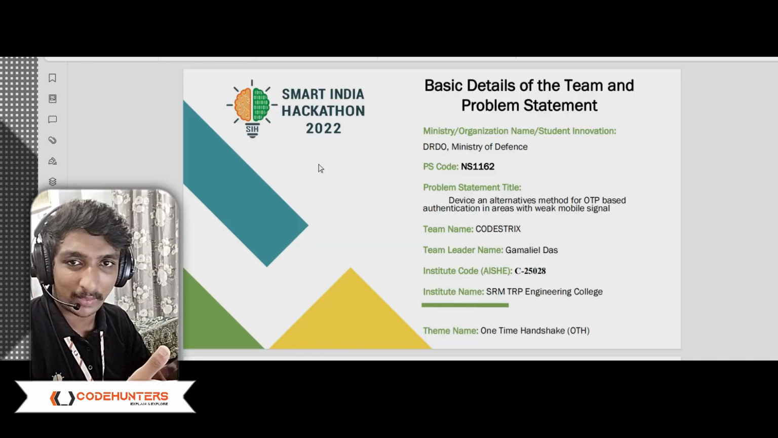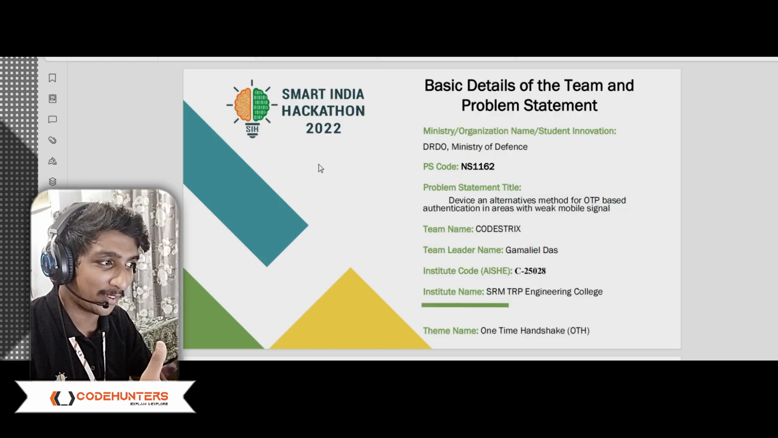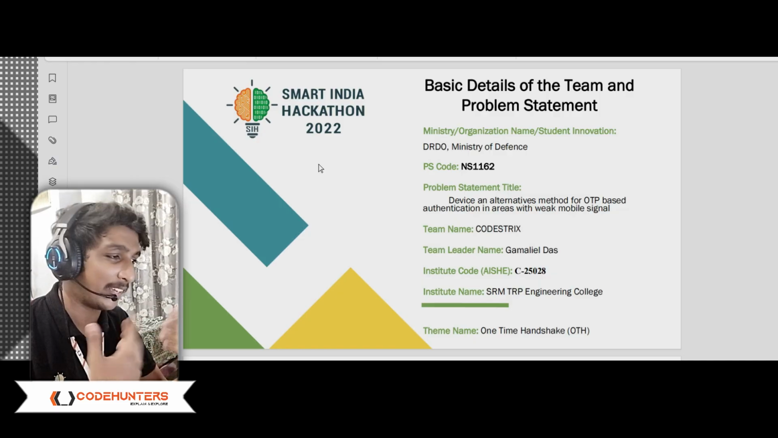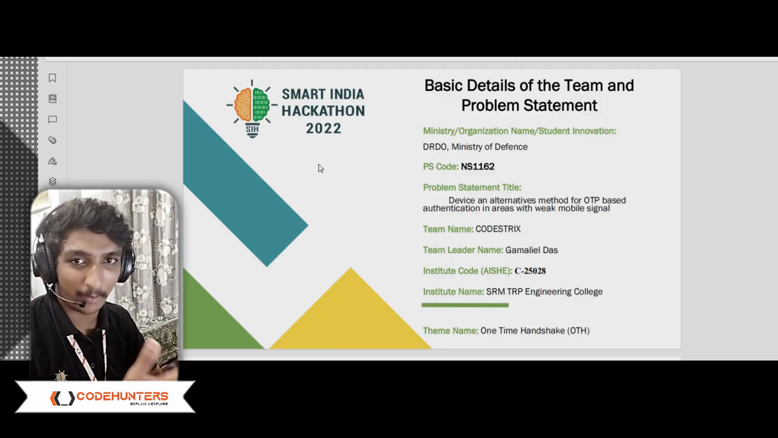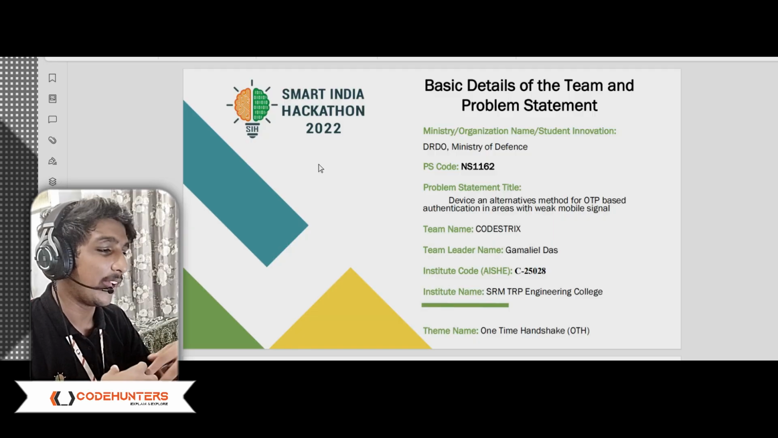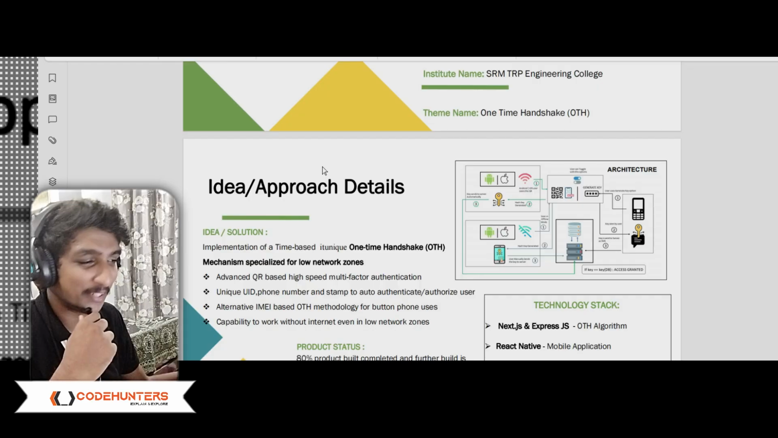And you may wonder, how is the team name Codestrix here, and I am talking from Codehunters. Codestrix is the team name which we had created in the college. It's basically from our innovation cell. So Codehunters represented as Codestrix. That is how we went into this hackathon. And now let us dive into the major portion.